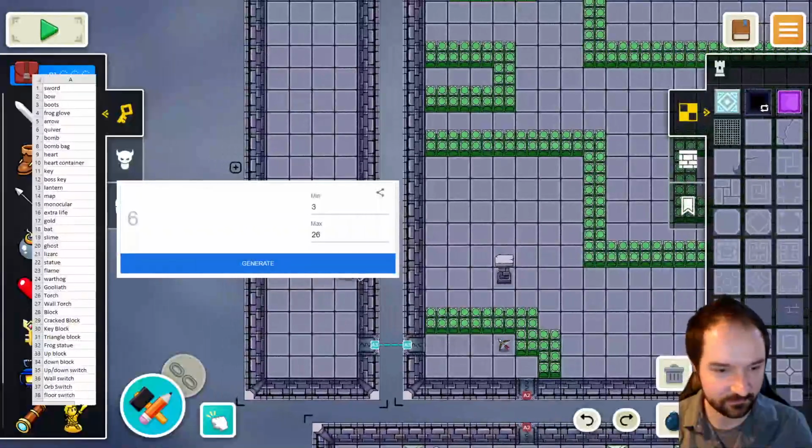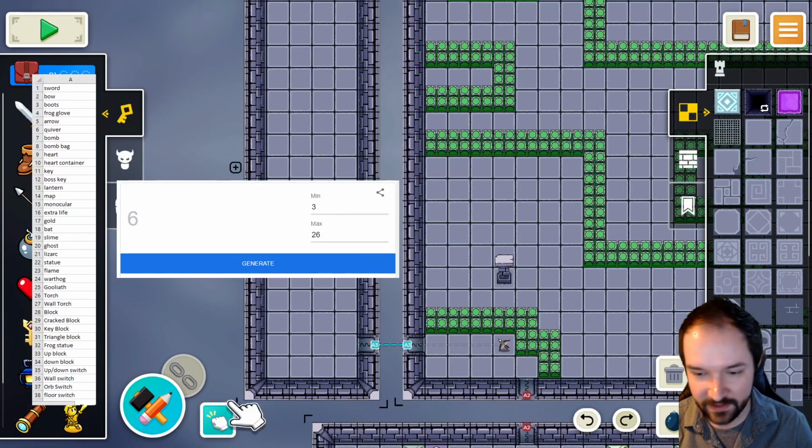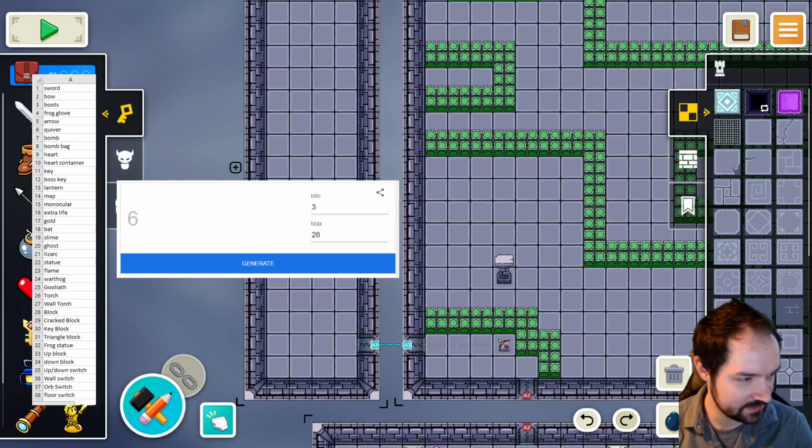All right, you know what? We're gonna generate the items, and then I need to feed this cat real quick because he is super mad.